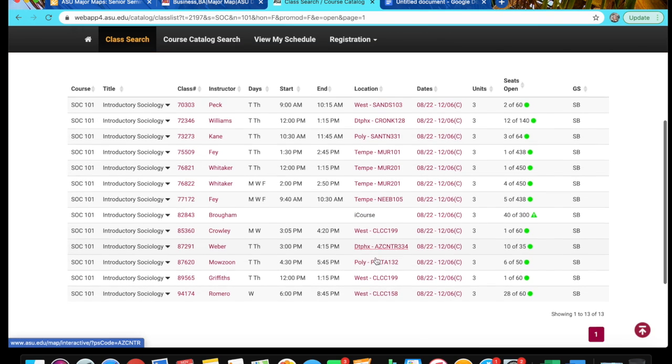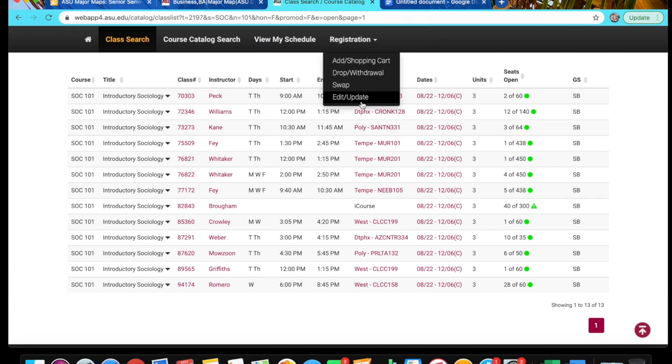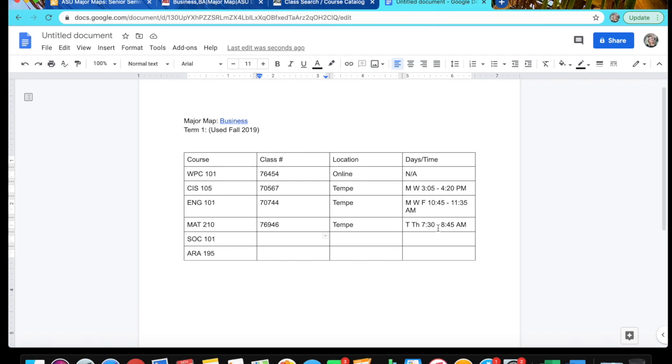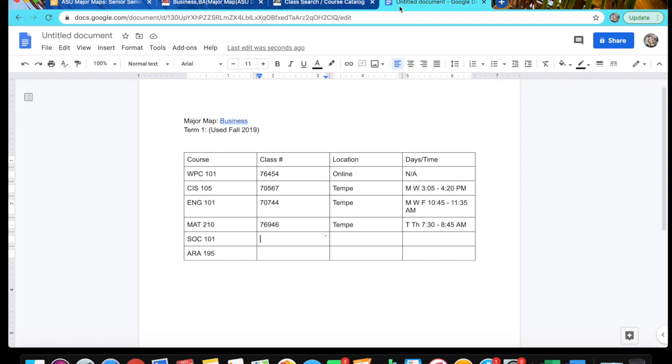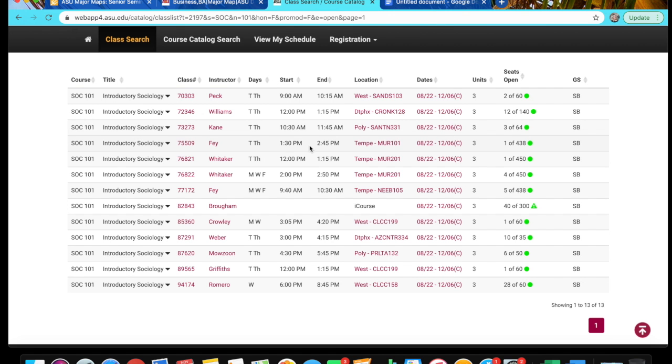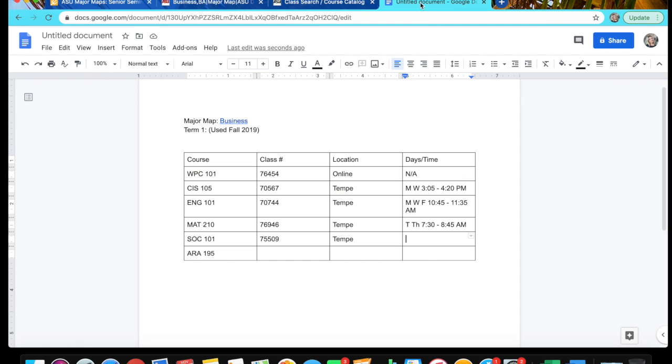Search that one up, go down here. Make sure to find one that doesn't overlap. Here's one that looks like it'll work. I only have one other class on Tuesday, Thursday, and it's at a different time. So I think that one will work. So we're going to go over here, and we're going to copy the class number again. Also in Tempe, 1:30 to 2:45.